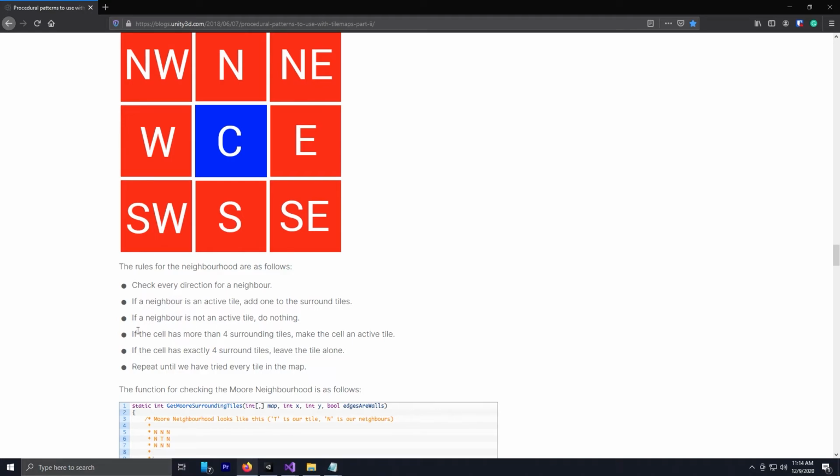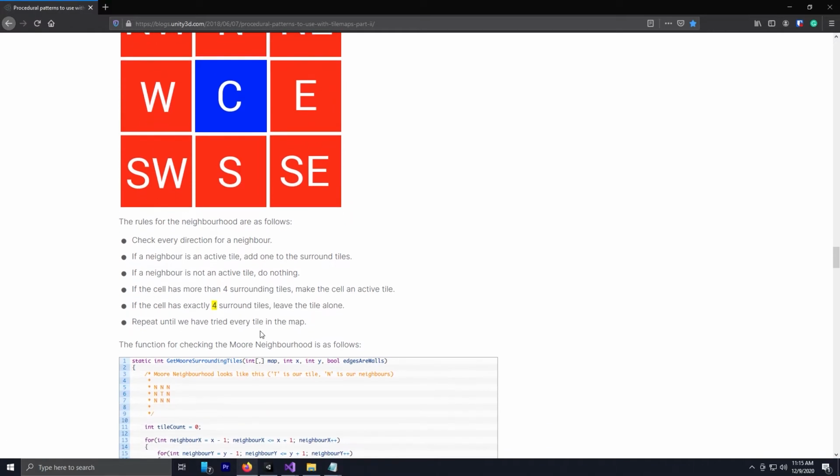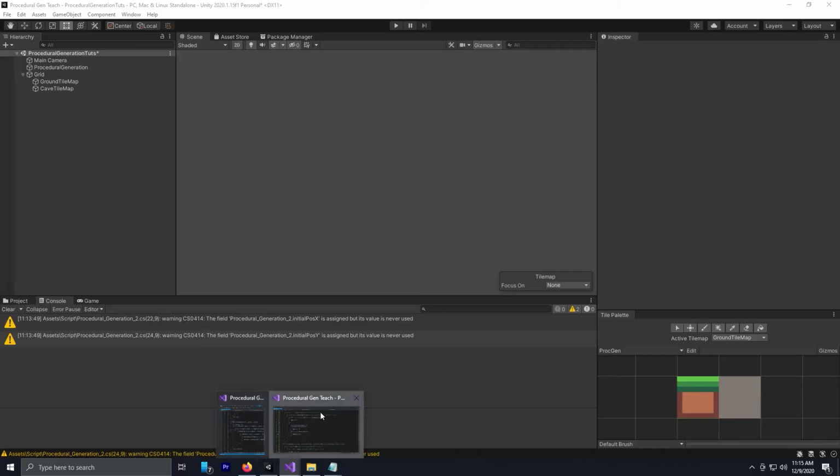Then we'll have a logic. If surrounding ground tile count is greater than 4, then this middle tile will also be a ground tile. If it is lesser than 4, then it will be a cave tile. If it is just 4, then whatever it is, just keep it however it is. And that we will do until we go through all of the tiles. So that is what we're doing here.